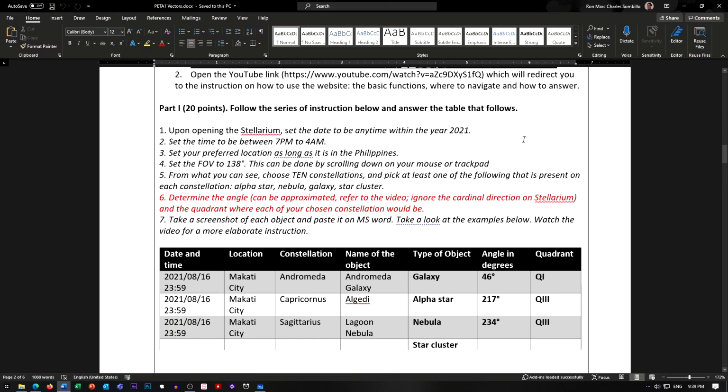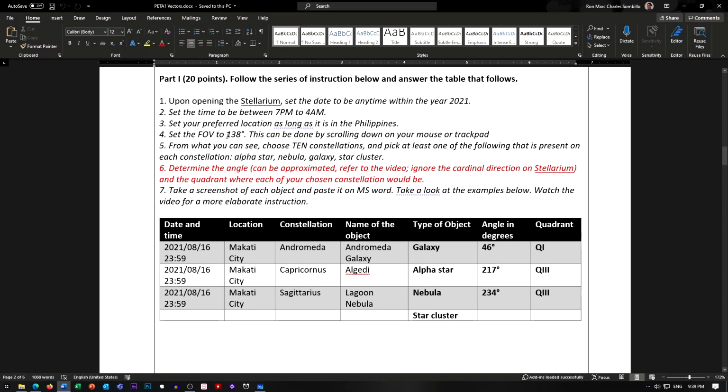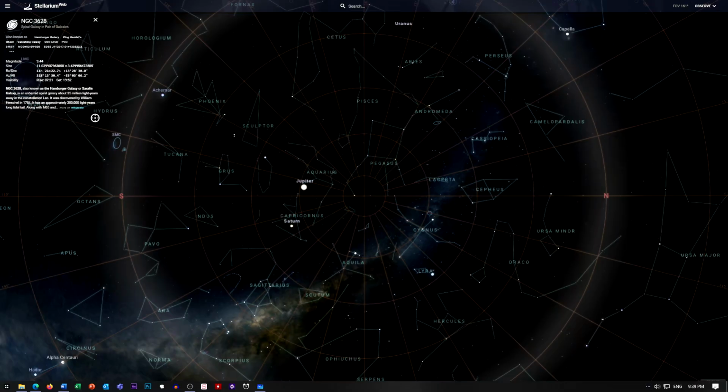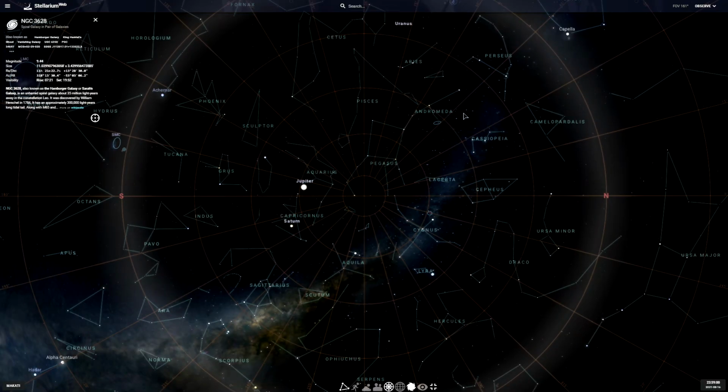Okay, so for this case, it is set to 138 degrees, but as you can see in my browser of choice, to fully encapsulate the circle, we have set it to 161 degrees. So it's okay as long as what you want to capture is within the field of view. Then at the same time, you can see the azimuthal grid, which is very similar to a Cartesian coordinate system, set up like this. Okay?